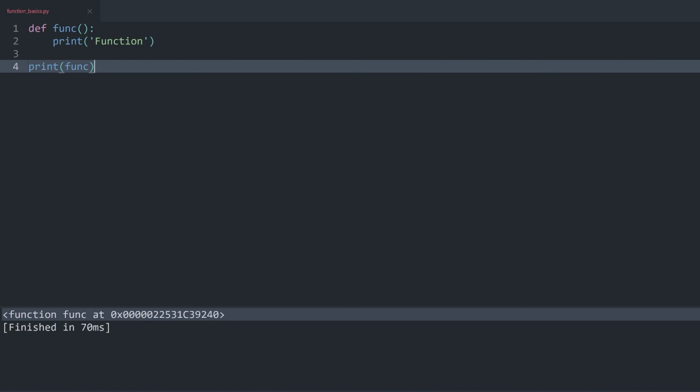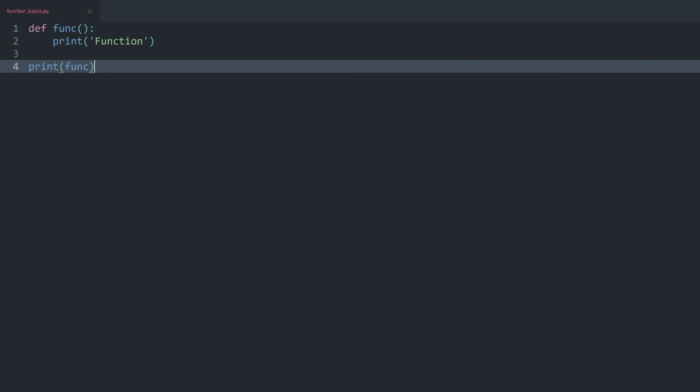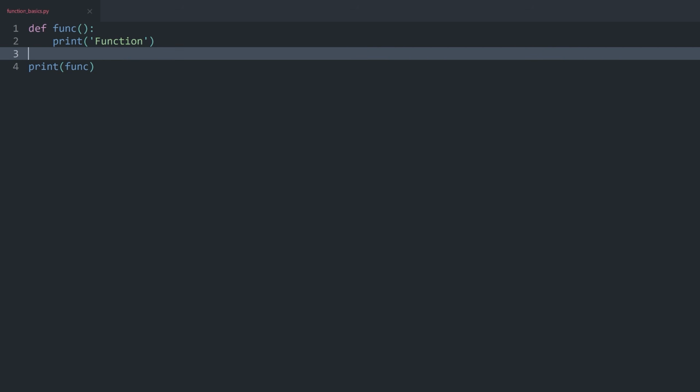Still not particularly useful. But what we can do with this function object is pass it around like any other object, like an integer, like a string, like basically any other object. We can pass it around.